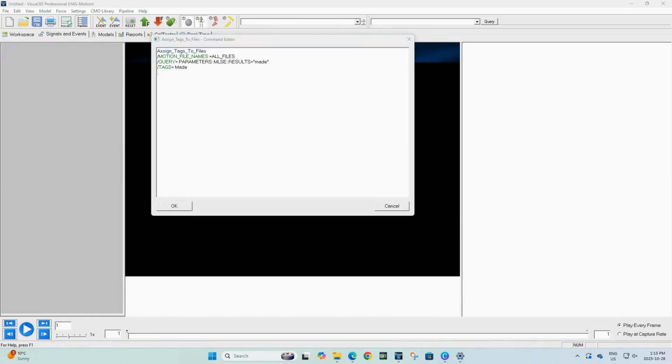First, change motion file names to all files and direct the query to the made shots within the MLSE results. Change the tag to made to highlight that these shots were made. Next, we'll do the same for the missed shots. However, we'll change it to missed within the query and change the tag to missed to make sure that these shots are recorded as having missed the net.